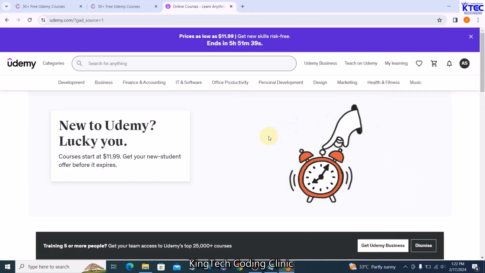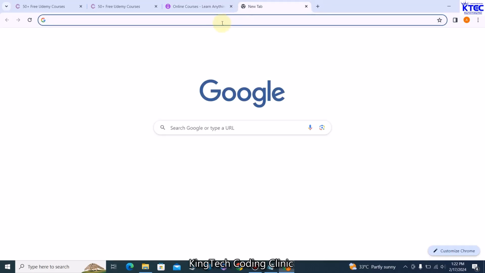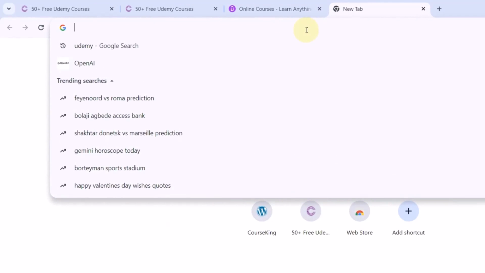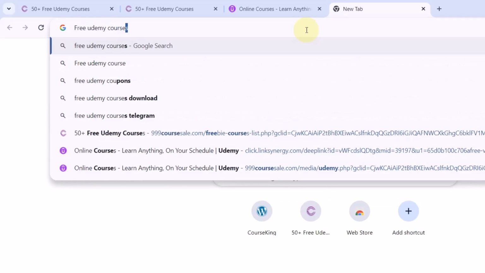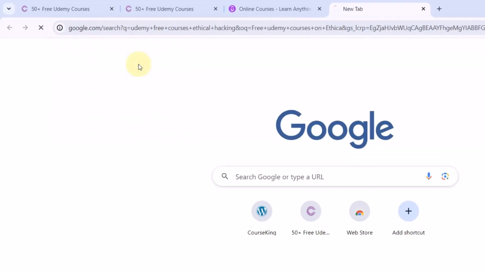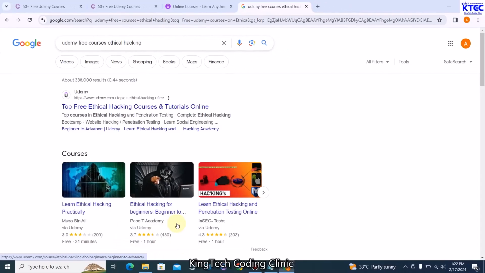So now the first step we're going to follow to get Udemy courses for free is just Google search. Let's open a new tab here and then come to your search bar. Let's say you need Udemy courses on cyber security or ethical hacking. Just type free Udemy courses on ethical hacking. Just click on this. So now with this you have tons of free Udemy courses to go with. You can see all these ones are all free. It's as simple as that.